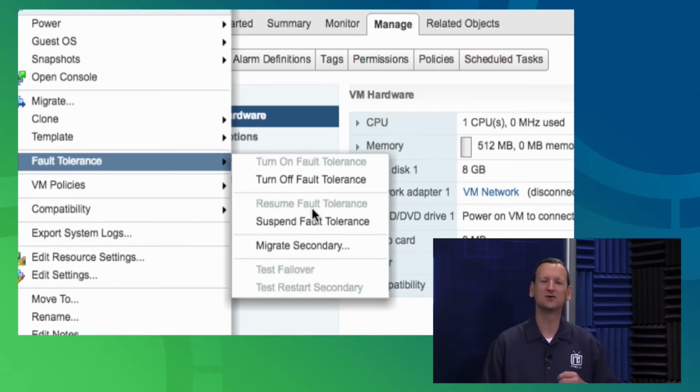Well, let's say you're about to do some big software update to your virtual machine, and you're worried that it might break something, right? You didn't have time to do full testing or whatever. You could suspend fault tolerance and upgrade the production machine, and the replica would not be upgraded. And so now if something really went wrong, I could kill the VM and fail over to the secondary, and it would be like rolling back the update.